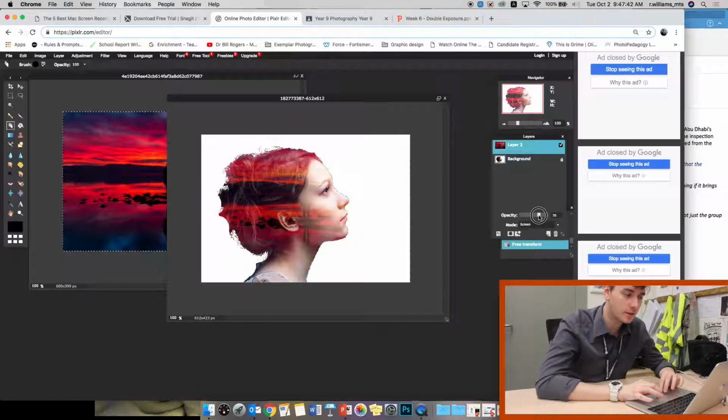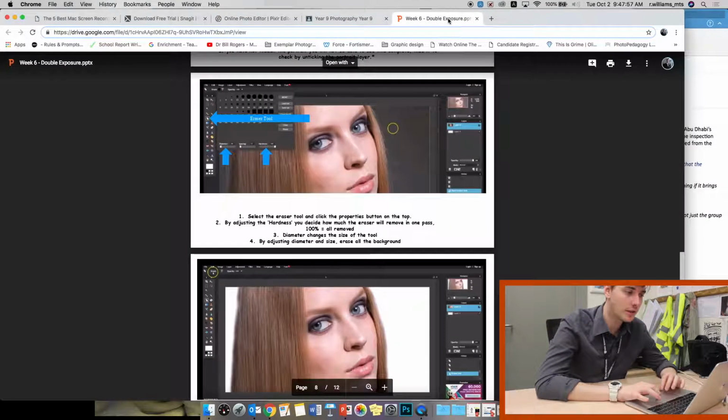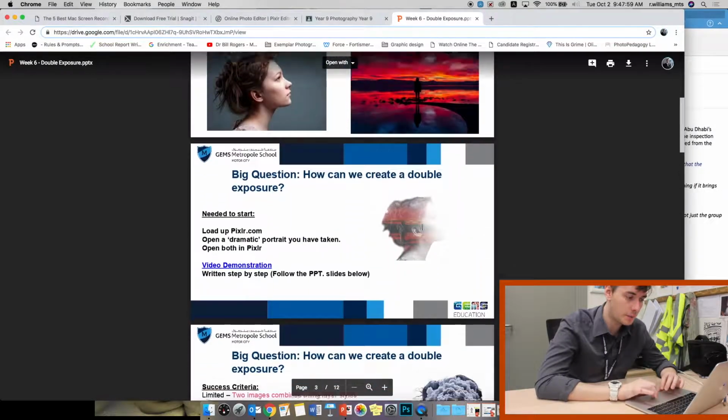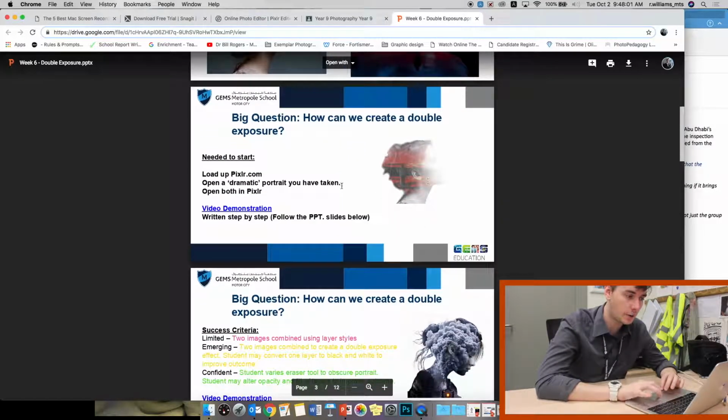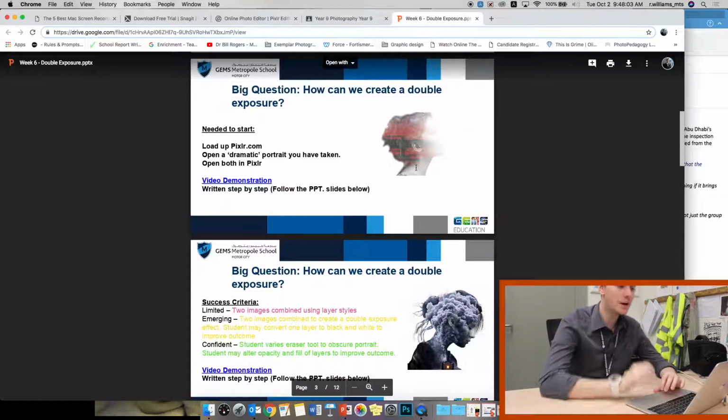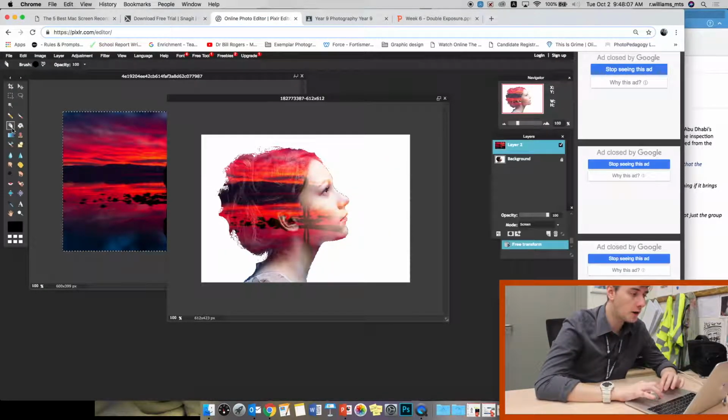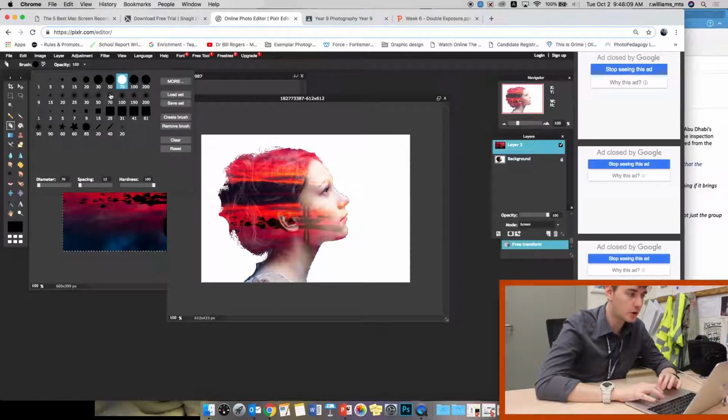I can reduce the opacity on the landscape if I want to have more of the portrait present, or I can increase the opacity if I want to have less of the portrait present. The last thing I would say for this image to improve it, to maybe make it look as interesting as we could possibly do, to get to this result here that I was looking at, and to hit some of your higher success criteria, you can go back to use the eraser tool, click on the brush, and I want you to select one of the softer brushes.